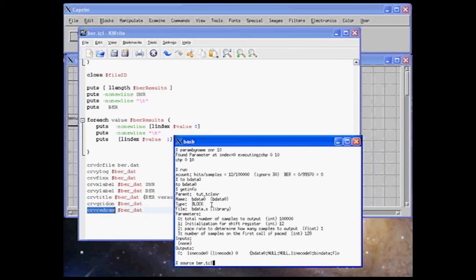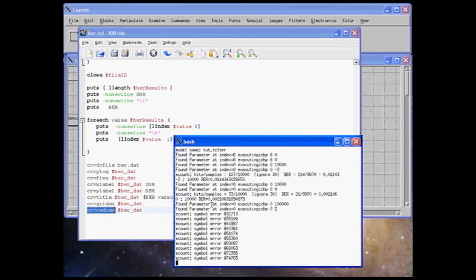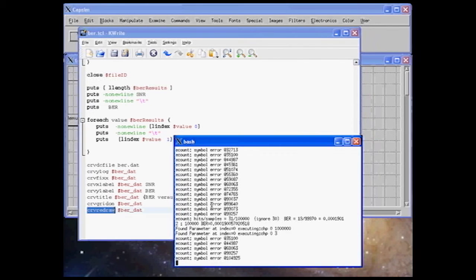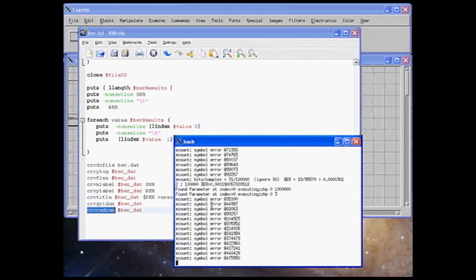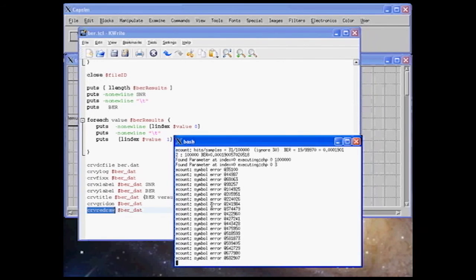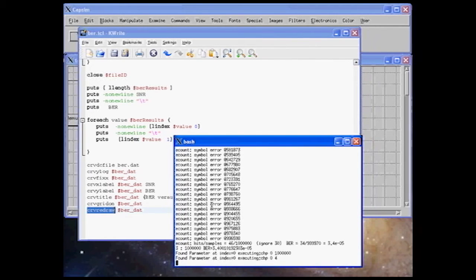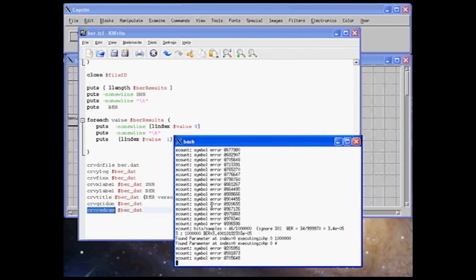So once I hit return, it's going to start the simulation and present results as we are generating the results through each iteration of the simulation. Here we go. So it's gone through a number of signal-to-noise ratios. These symbol errors are being reported. These are actual errors that are happening. Now, of course, the signal-to-noise ratio is 4, so the errors are much more rare.